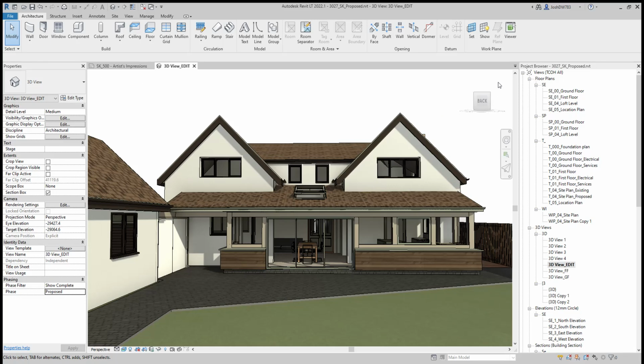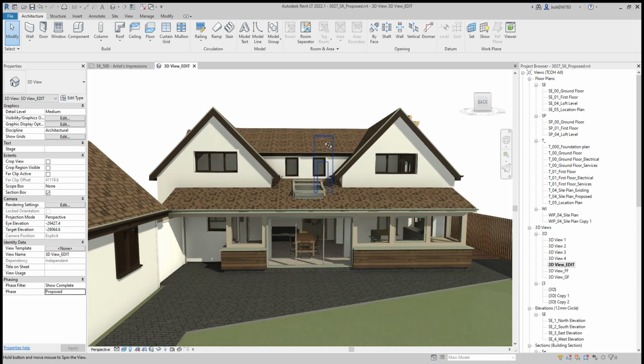Hello there. This is a brief explanation of a 3D CAD model, an example of a 3D CAD model that you could expect from an initial piece of concept design or concept and feasibility work. So this is a project I've been working on recently, an existing house.